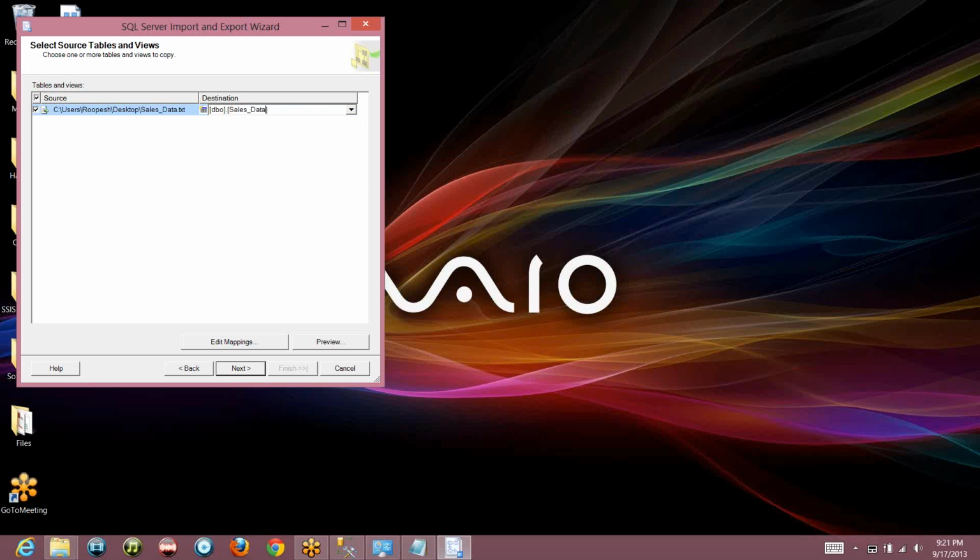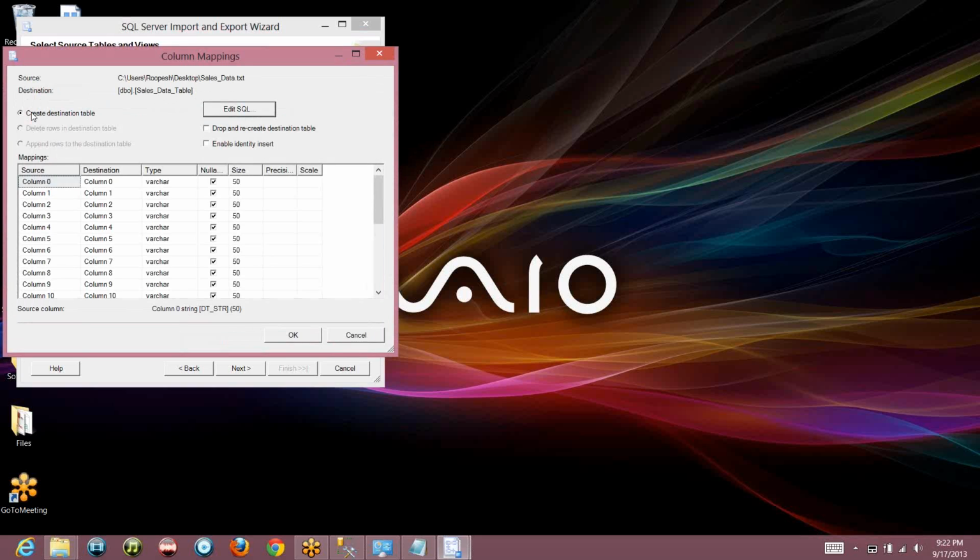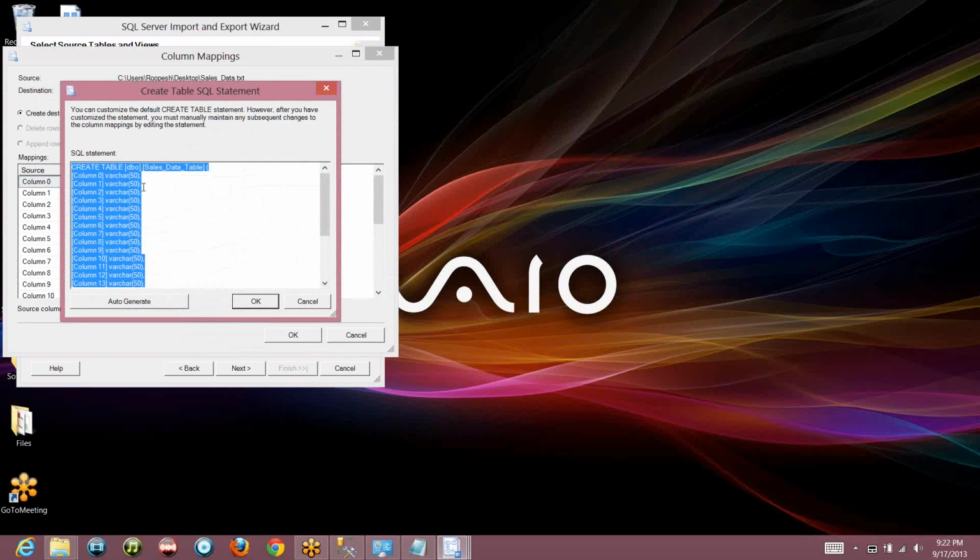I can give it as I wish. And in edit mappings, here it is saying create destination table. There is no destination table with that name in the database, so it is asking whether I need to create it or not. And you can edit the SQL server. This is how it will be.